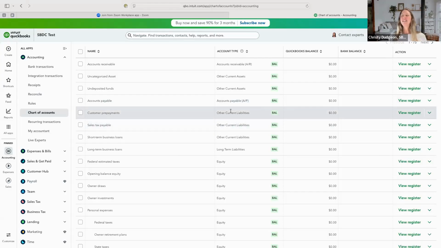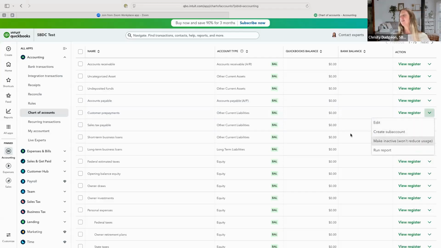You will see it's listed as an other current liability, and it's the account that you are going to choose on your invoices when someone is making a deposit or doing those prepayments. If you don't deal in customer prepayments, then you can actually get rid of that, right? So we can go ahead and inactivate that.